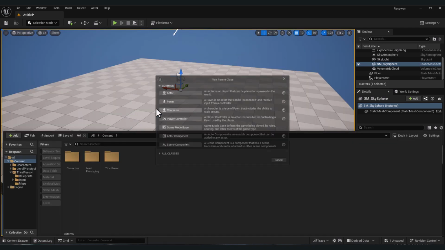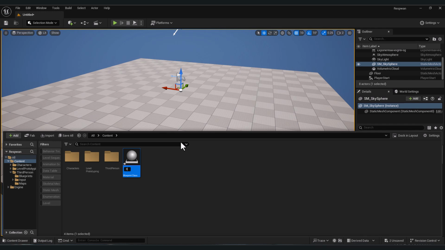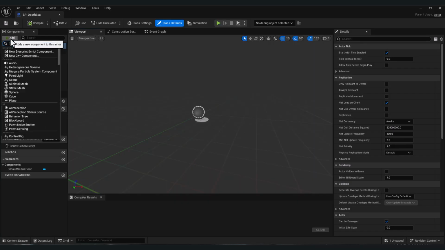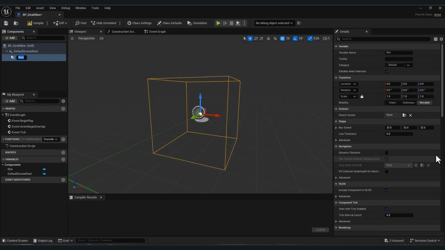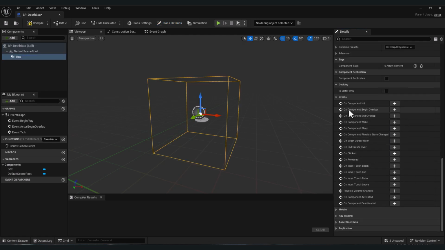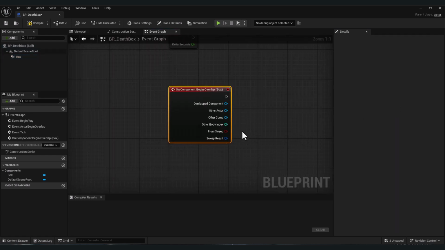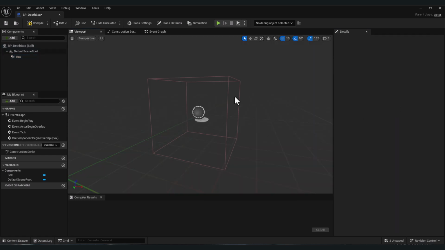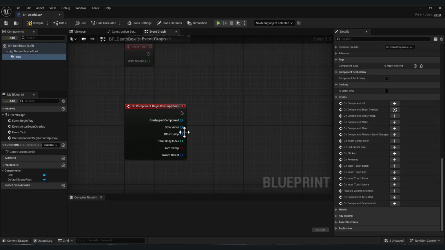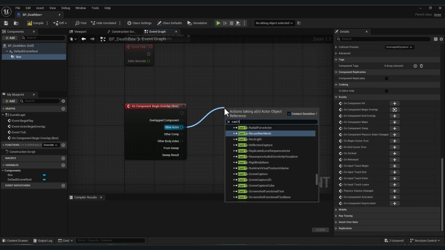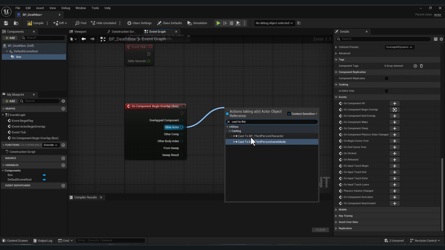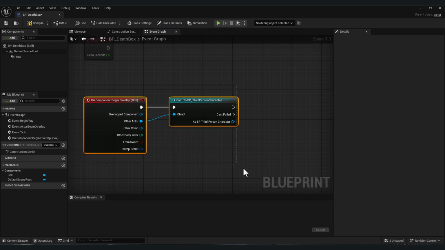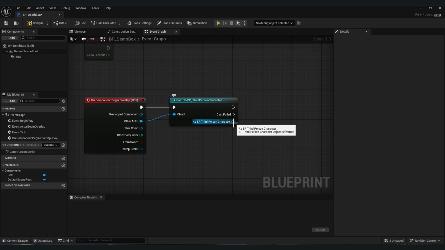Create a new actor, go to blueprint class, actor, BP deadbox. Open it, go here to add, box collision, and here go down, on components begin overlap, click plus. Now here in other actor, we need to tell which actor is overlapping with this box. So go here to other actor, cast it to your own character. For example, I'm using here the third person character. So after our player touches this box, he will be destroyed. Simply type here destroy actor.